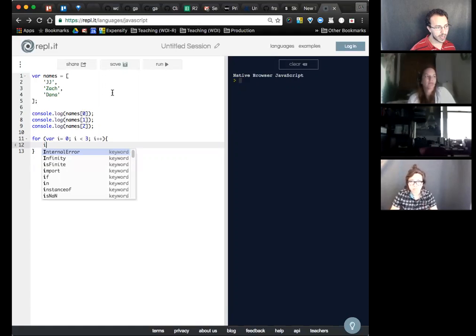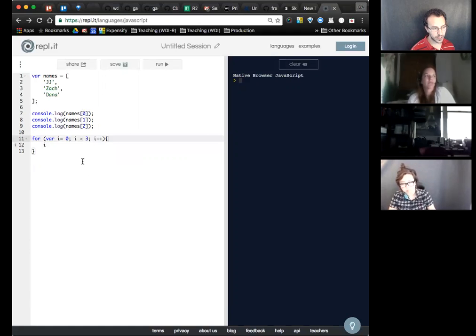right? If we have i here, each time it goes through the loop, it's going to have a different value. The first time it goes through, it's going to have the value 0. The second time, it's going to have the value 1. The third time, it's going to have the value 2. And then it's going to stop, because as soon as i equals 3, this condition becomes false, and so the for loop stops running.